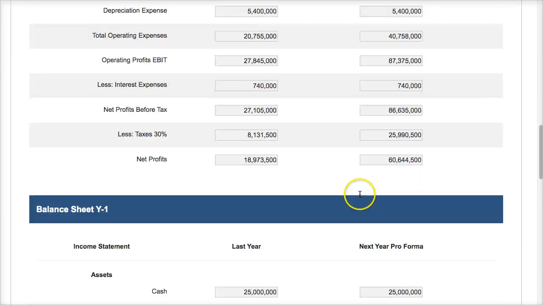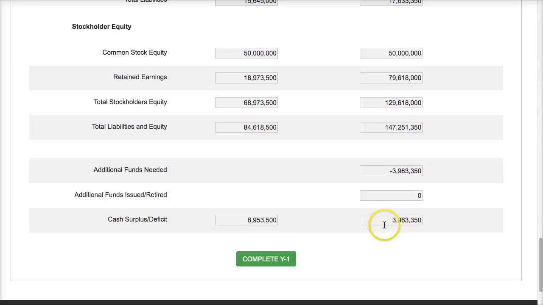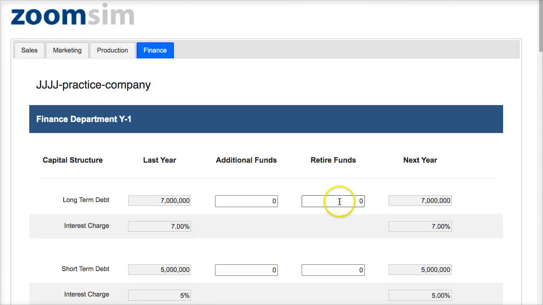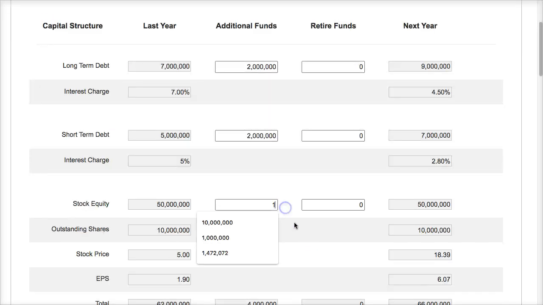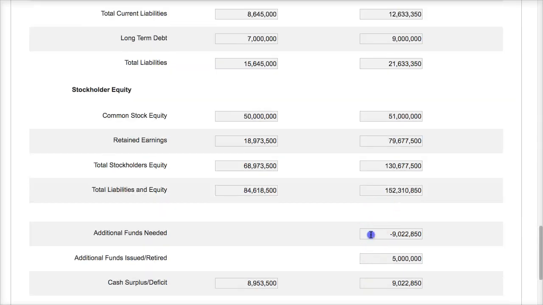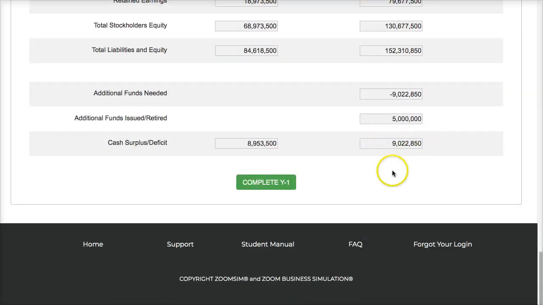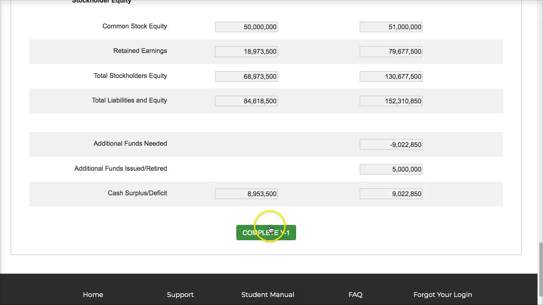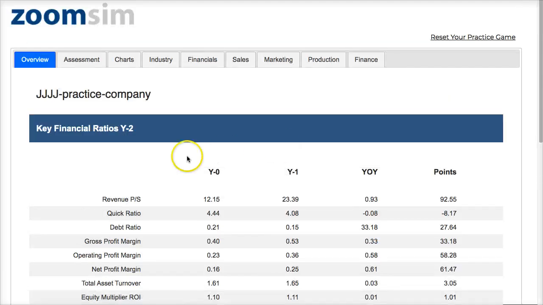Now I go to the finance page. I go right down to the bottom. I see I have a nice little surplus here, but I want to make that surplus a little bit bigger. So I'm going to put in a request for some additional funds. Okay, so now my surplus is bigger. I usually like to shoot for around 10 million. Now in the practice rounds, and the practice rounds only, when I complete round 1, I'm automatically thrown into round 2. And now I'm in round 2.